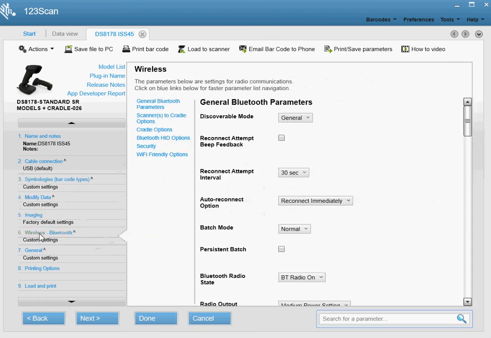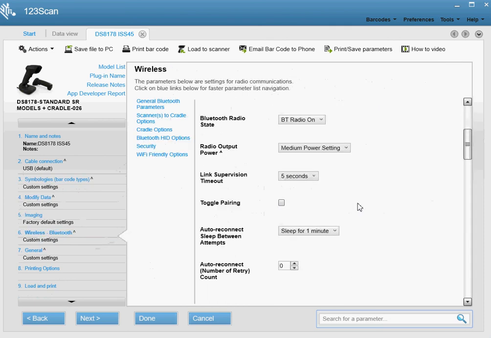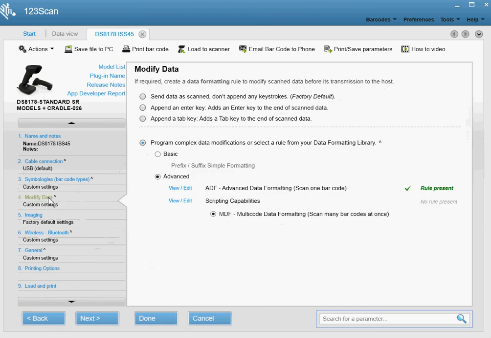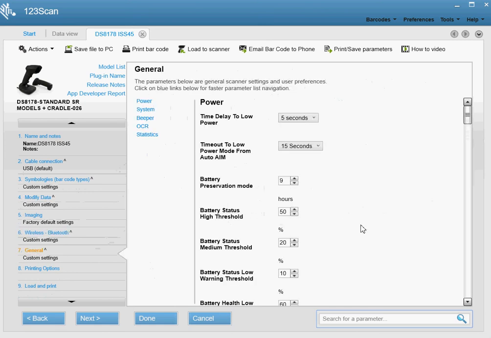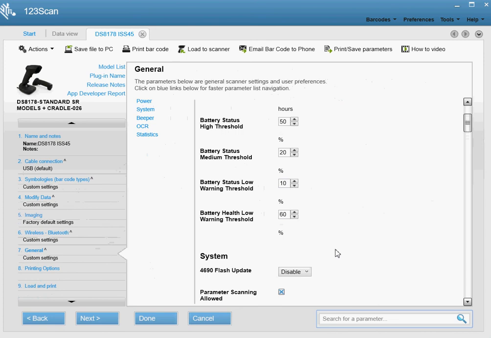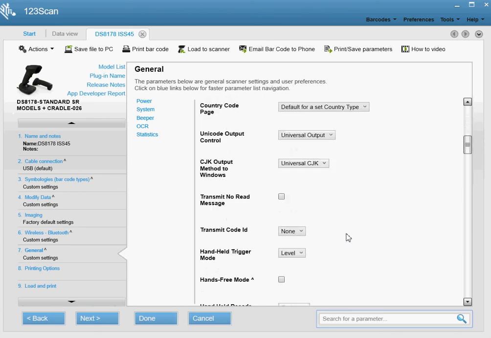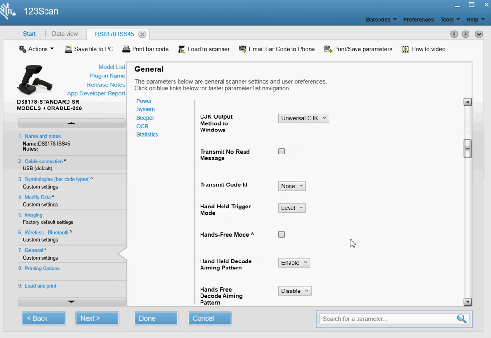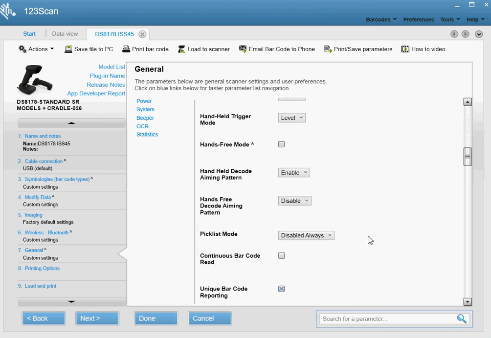We see that in the Bluetooth, there are some power options that have changed, and then some of the generals. You're always going to see the changes to the default with this up arrow here. And with the up arrow, you can scroll down and see where the change was made, hands-free mode and whatnot.